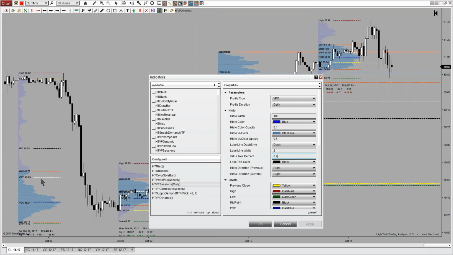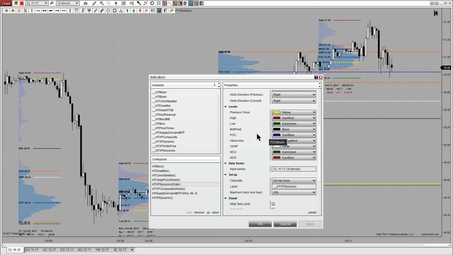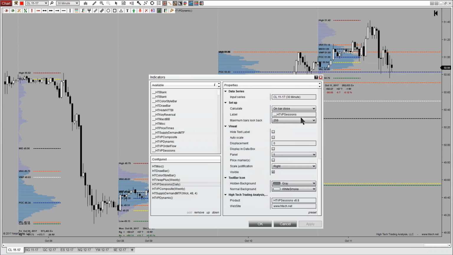By default, our value area is set to 0.7 or 70% of the total volume from the POC. All of our levels are changeable down here. As a matter of fact, I might have to change this midpoint. It's a little too close to the color of the POC, and I'm getting old and starting to blend together. Outside of that, I believe we've covered all of this. In the very bottom, it will always show you the version of the product you're on and give you my website.